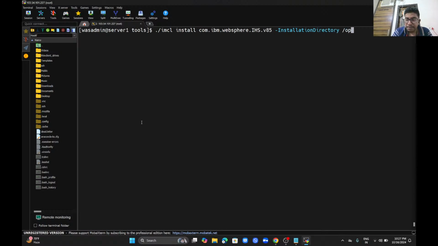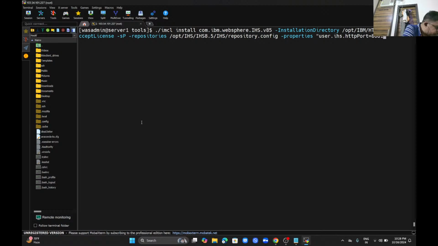I will use /opt/IBM/HTTPServer -acceptLicense -sP -repositories /opt/IHS/repository.config -properties user.ihs.httpPort=8081, user.ihs.allowNonRootSilentInstall=true. Okay, close here. This is the IHS command.